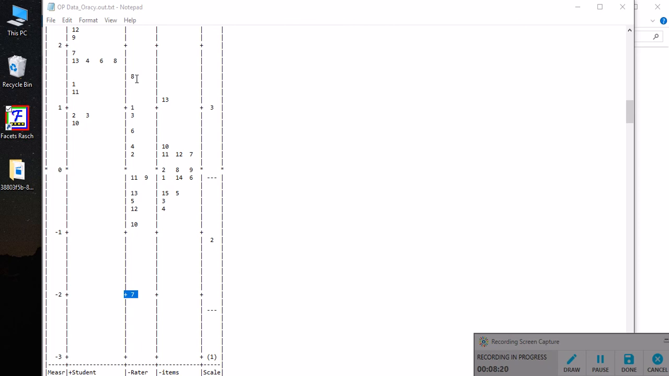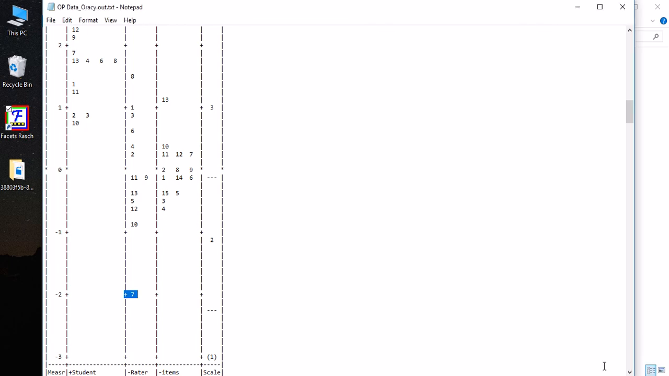Well, thanks to the possibilities and affordances of Facets, it's possible to estimate the severity of raters and then take it away from the scores of the students. So the scores of the students will become fair scores, in the sense that they're not affected mathematically by the severity level of the raters.